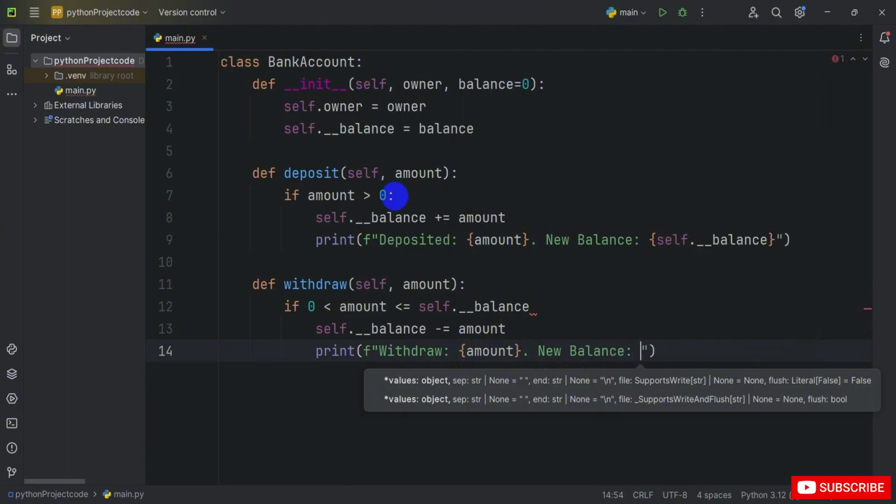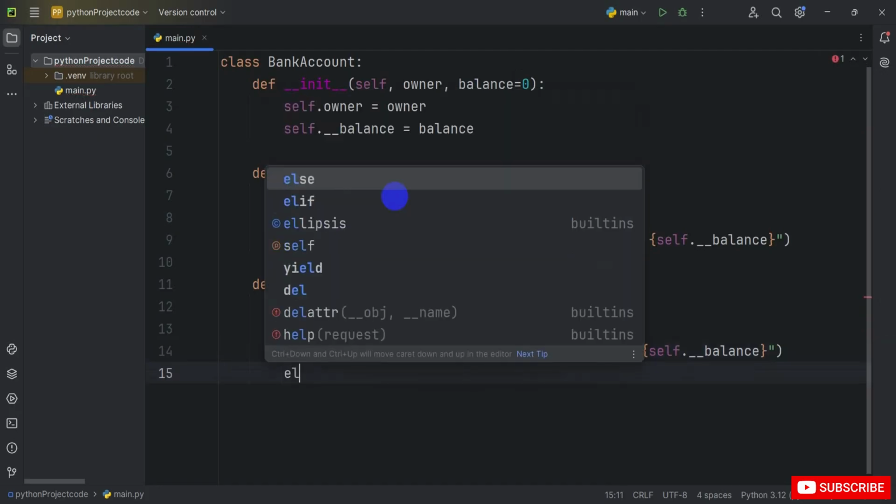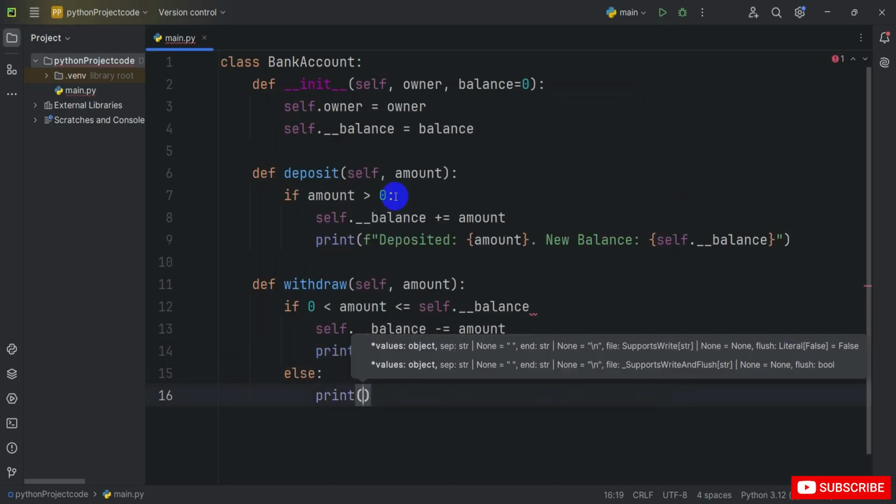So new balance, and then calling again is self.__balance. Okay, it's done. Now this statement is checking, so just create this else statement, and inside I'm typing the insufficient funds message. So the insufficient funds function is done, and then the function for invalid amount.